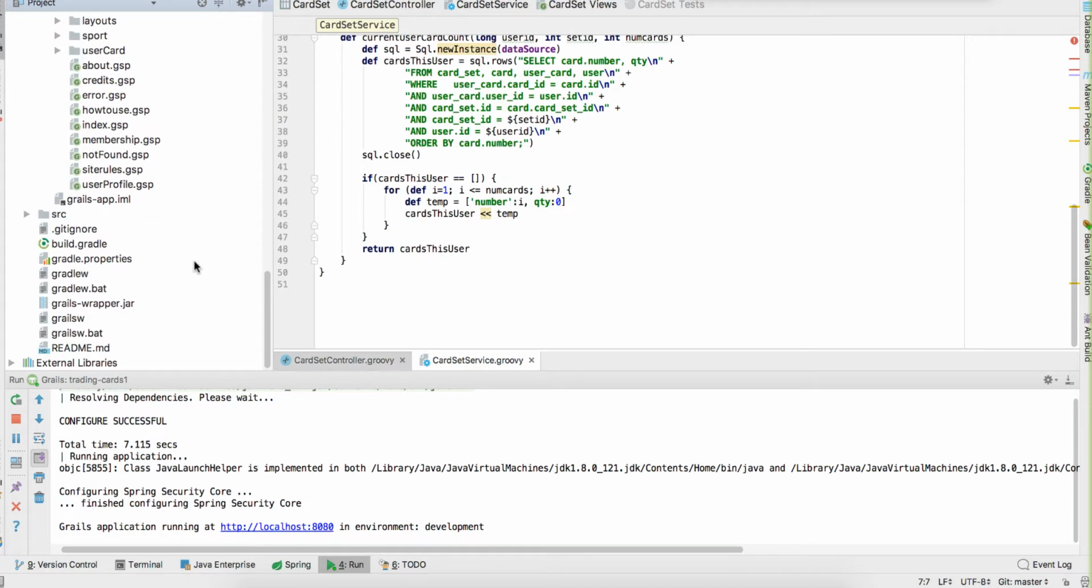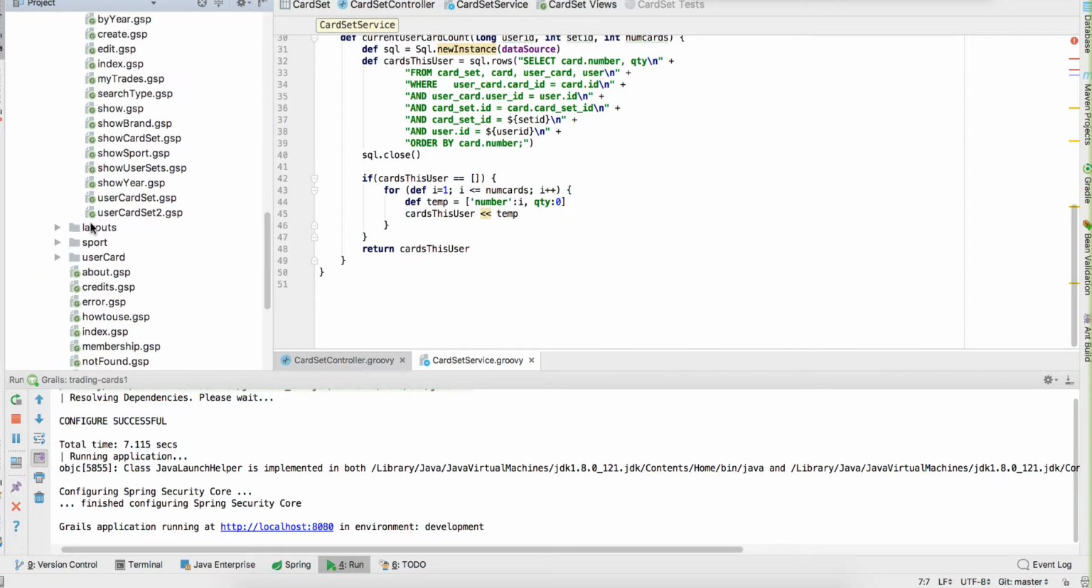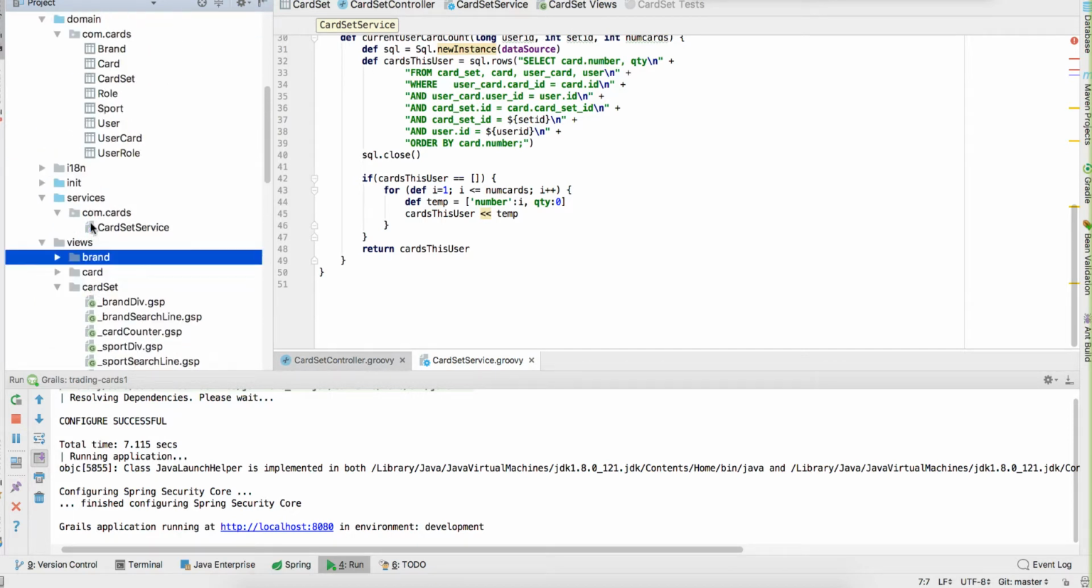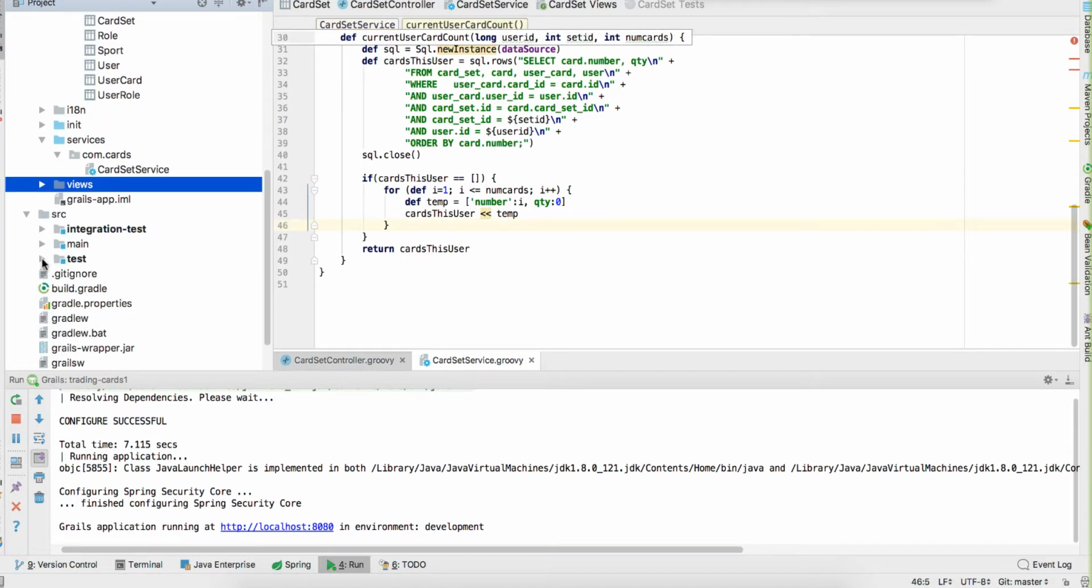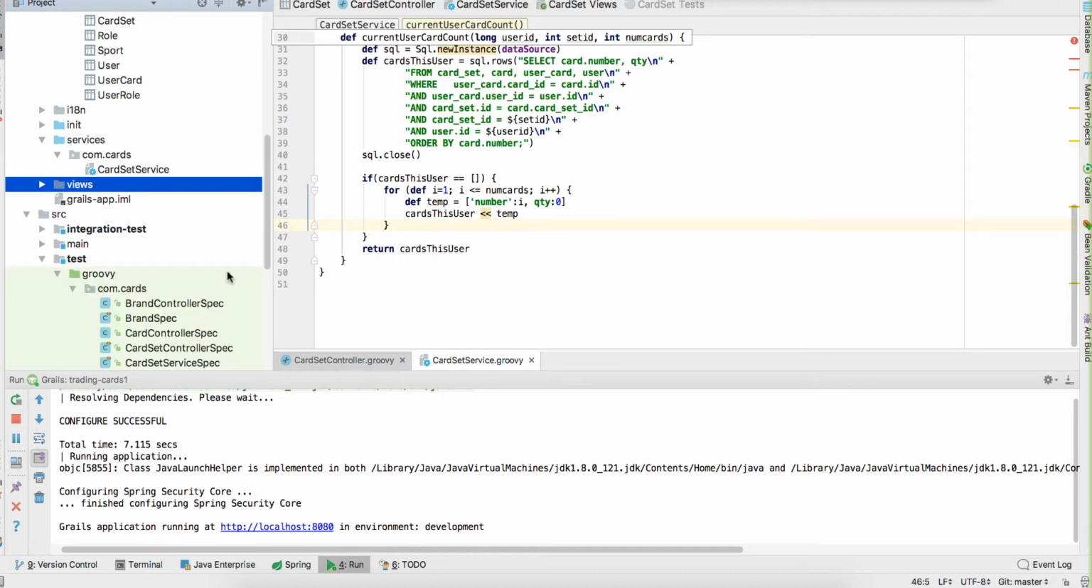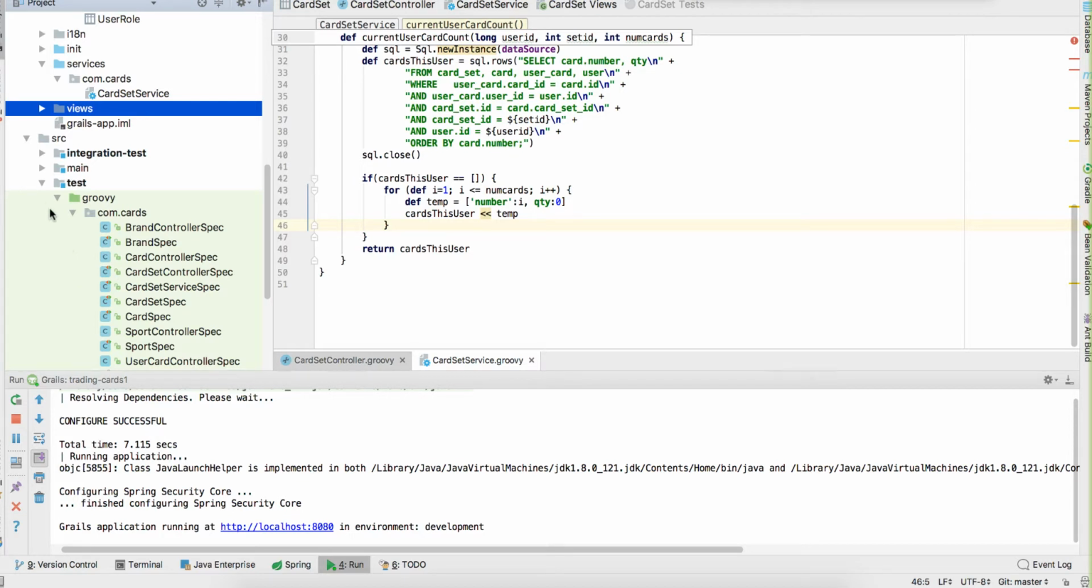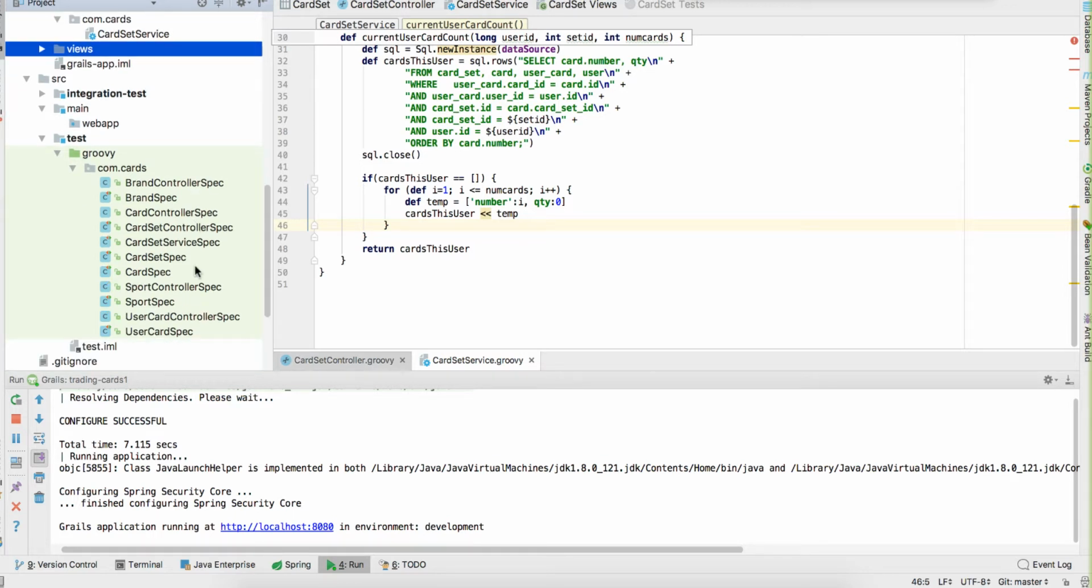So looking at our test cases, in addition to the regular unit tests that we did for each domain, which can be found in the test folder and cover basic functionality, including testing for a valid object and confirming that our constraints are working, we also did tests for the new methods that we added to our card set controller.